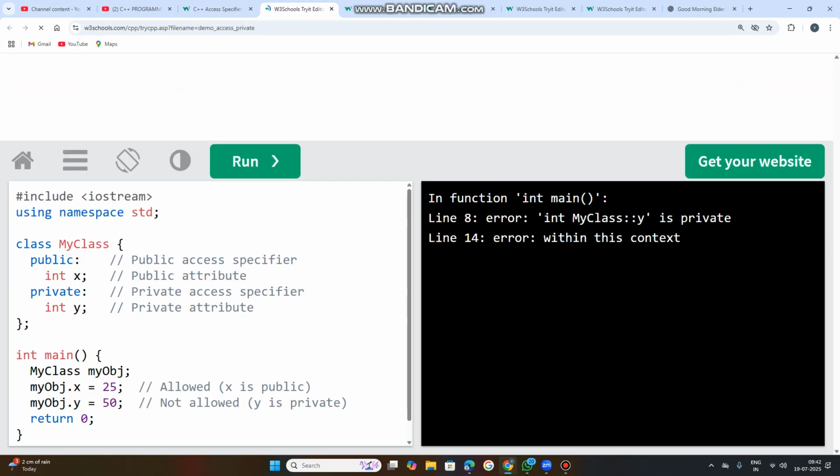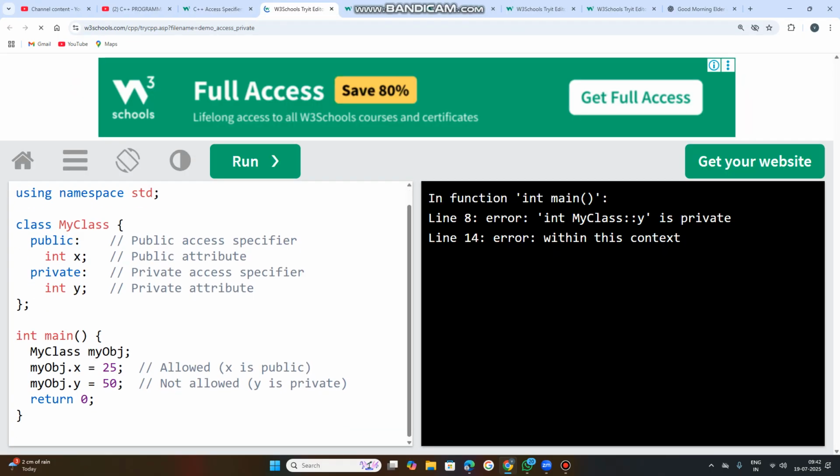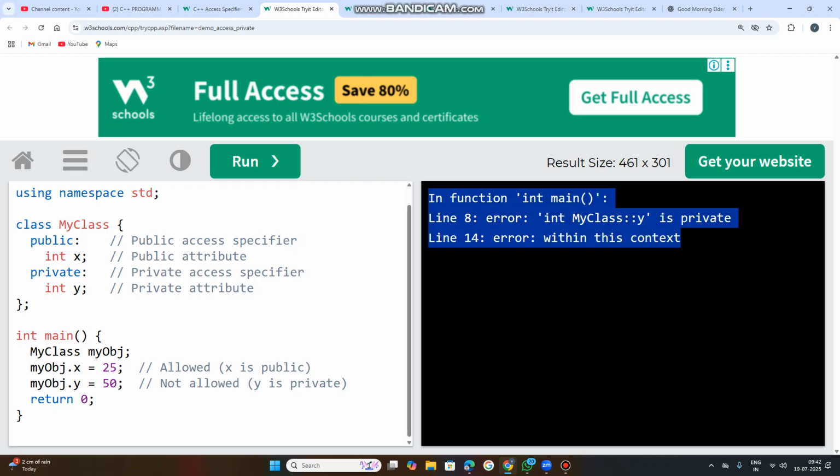Let us see this code. We try to access y, an attribute declared inside of my class, but its access level is private. So whenever I want to access that y, which is declared private, outside of the class, I am getting this error. So let us do the practice with the same code.